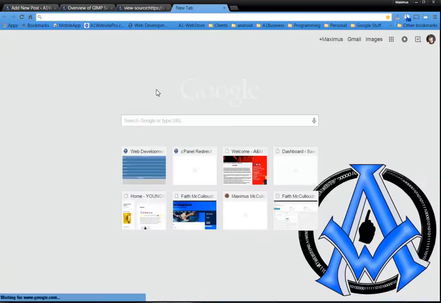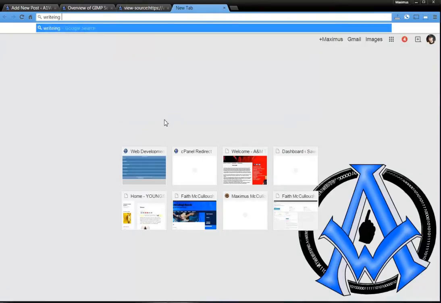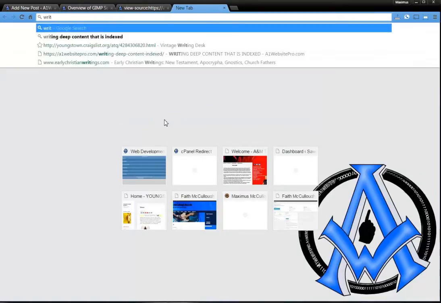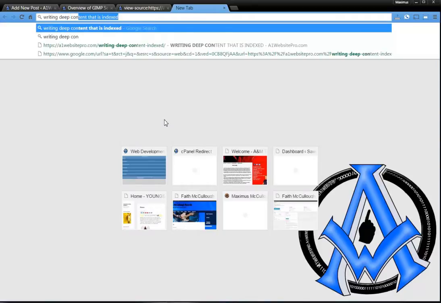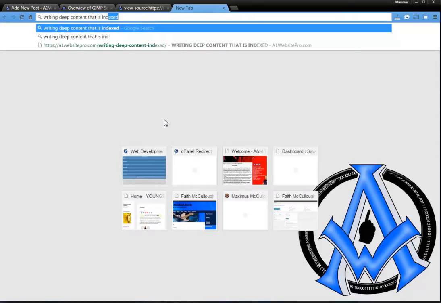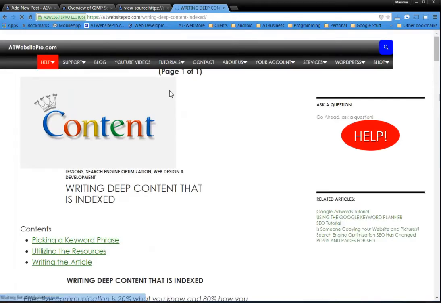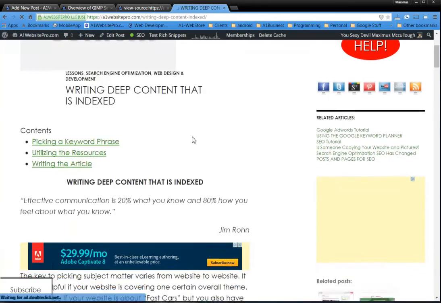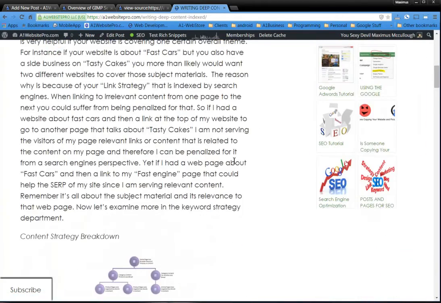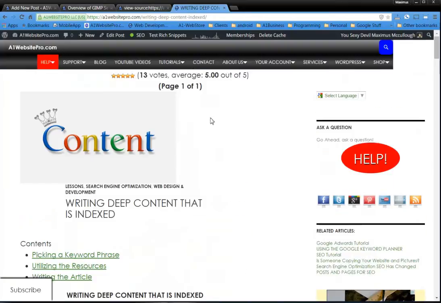Well, if you go to Google and type in "writing deep content that is indexed", or something like that, you'll notice right here you have one of my articles that takes you to the website. Well, how do I get it in this number one position? What makes this article rank above others for that particular keyword phrase?